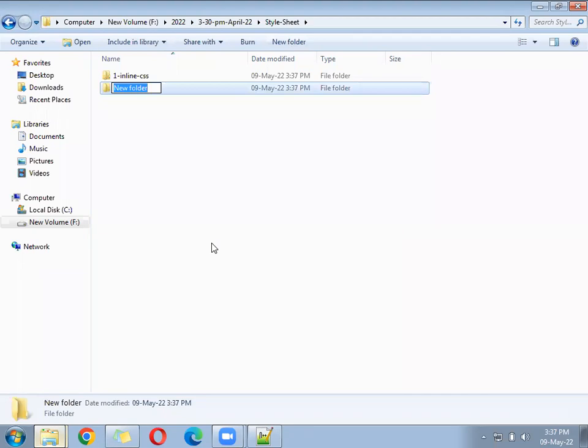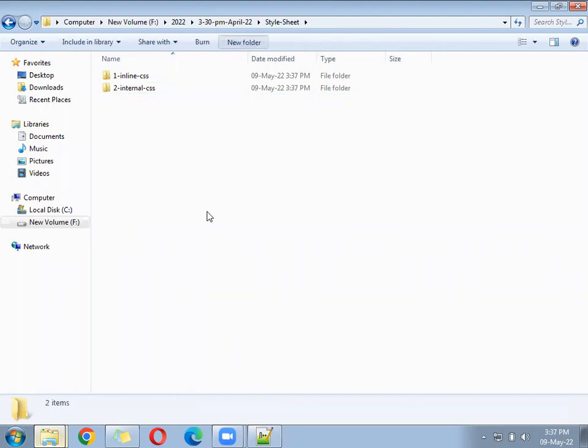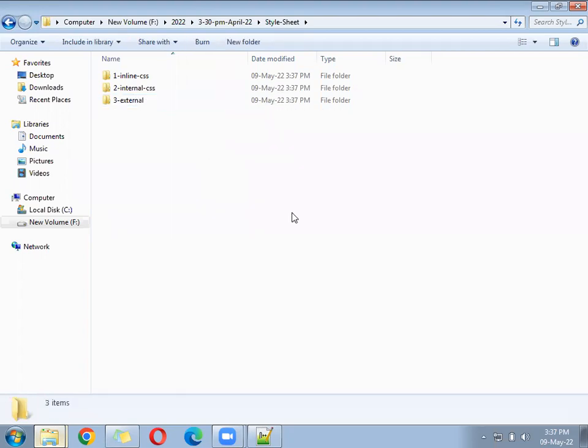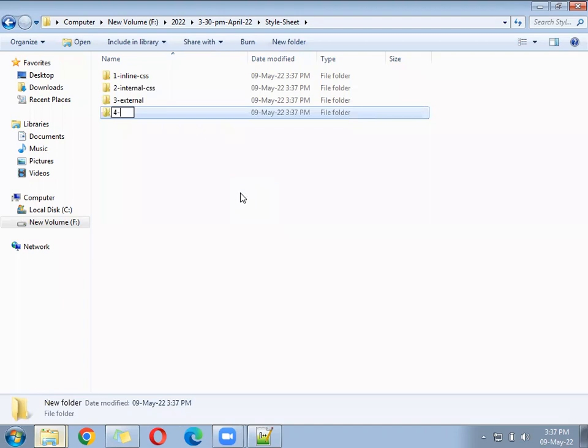Second, we have internal. Second method, internal CSS. The third method we have, external. One more method we have. Fourth one, import.